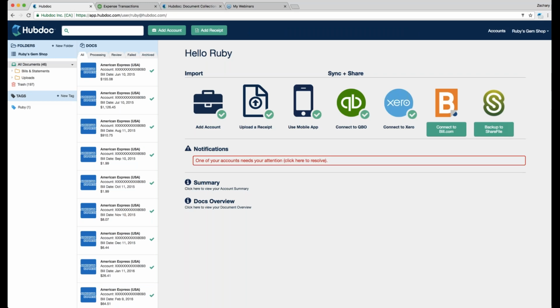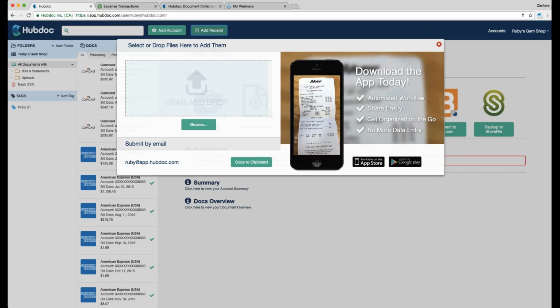We recognize that not all vendors are online, so you can also manually upload a receipt by clicking the Add Receipt button at the top here. And there are 3 ways that we can do this. The first is through our free mobile app. You can snap a photo of a receipt on the go. The second is to submit an email through your unique Hubdoc intake email.